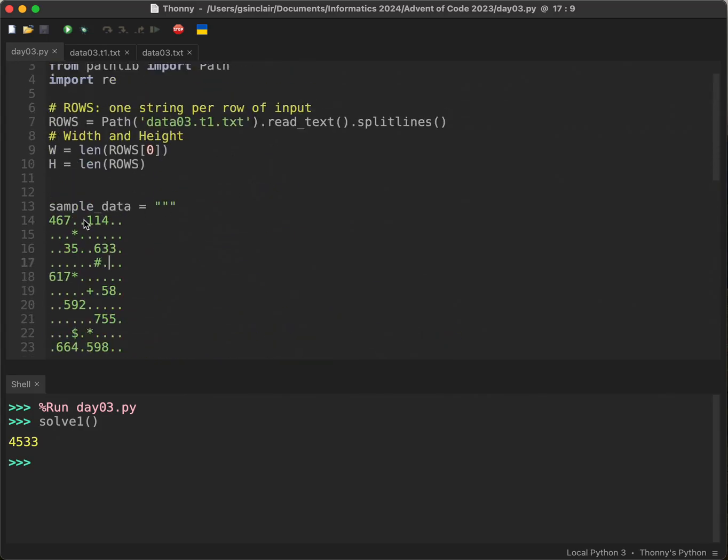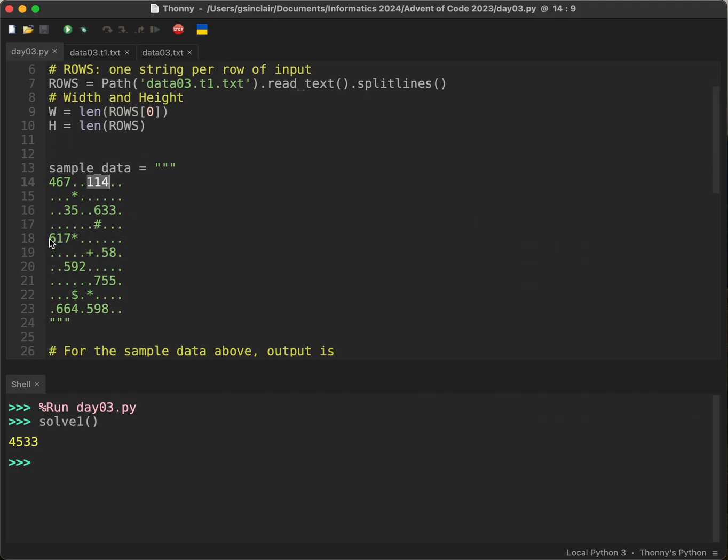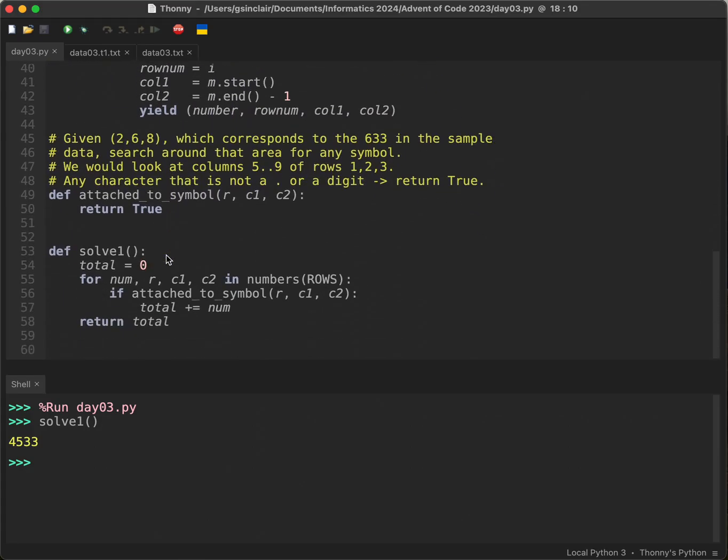Now, if we were looking here, we're on row 0. So we would look at rows -1, 0, and 1. But there is no row -1, so we've got to handle that. And if we were looking here, then we can't look to the left of it. So we just have to be aware of those things. Okay, I'm going to handle those situations as elegantly as I can. All right, so this attached to symbol is somewhat the heart of what we're doing, right?